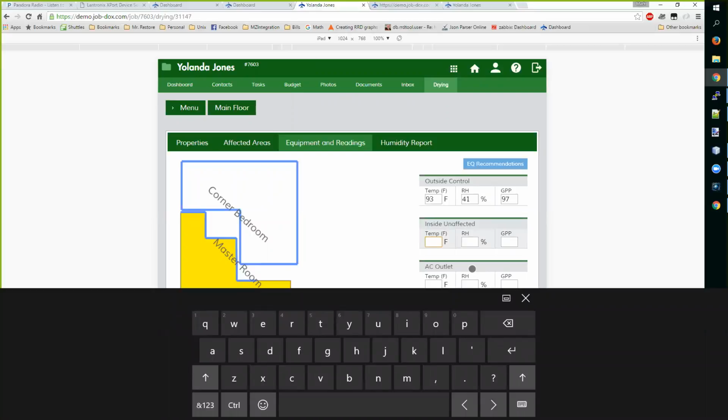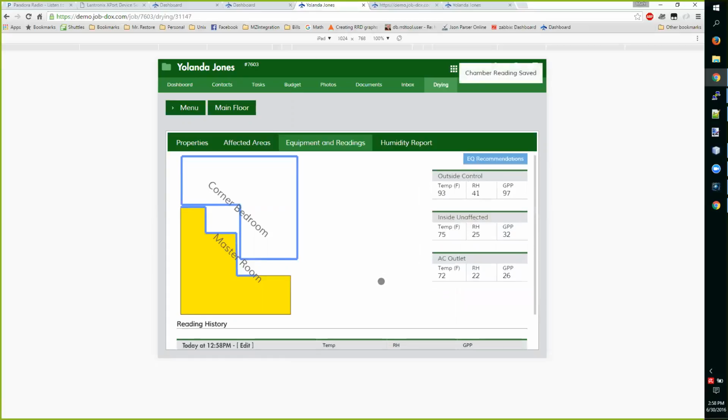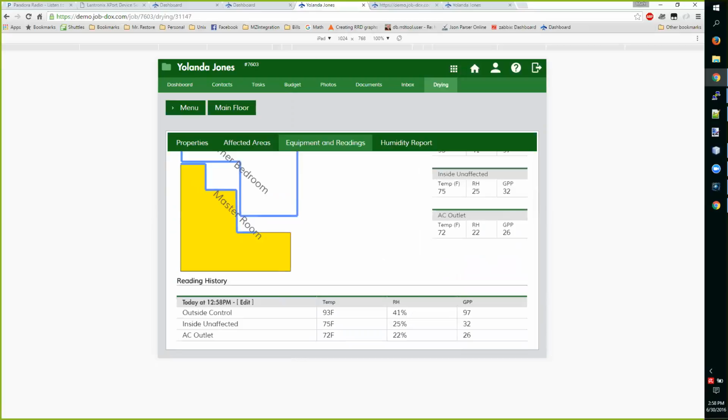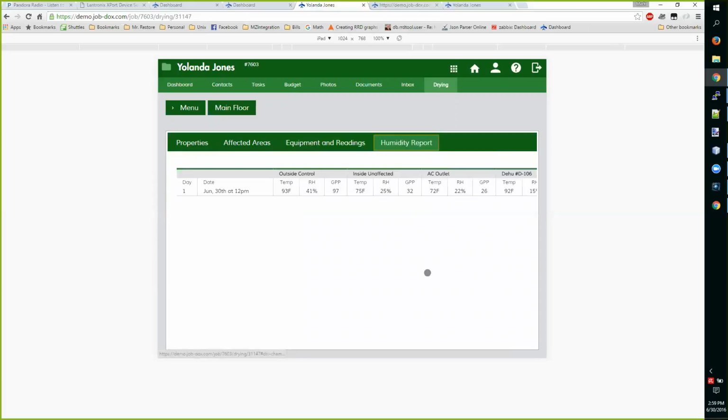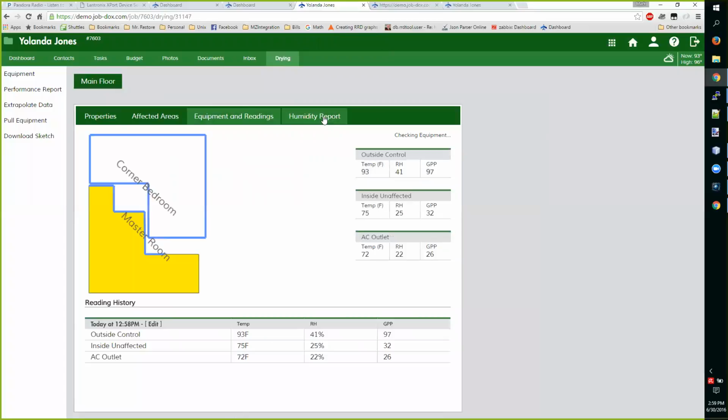So your technicians, hopefully the goal here is to save them some time. So then they just need to put in the inside unaffected. So let's say inside it's 75 and 25, and the AC is putting out 72, 22. So I will save that reading. And now you can see we have some chamber level readings down here. Eventually, once you've put in some readings and collected this stuff, and this is the part that works better on full screen. So I'm going to go ahead and go full screen.